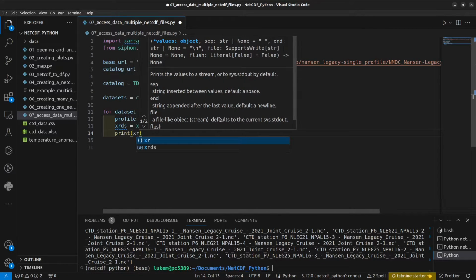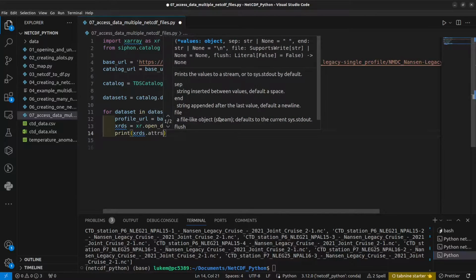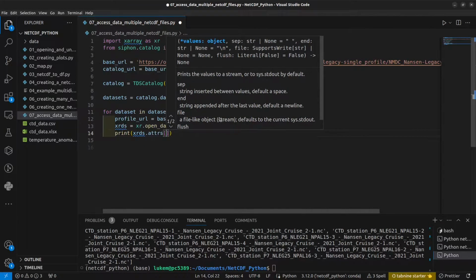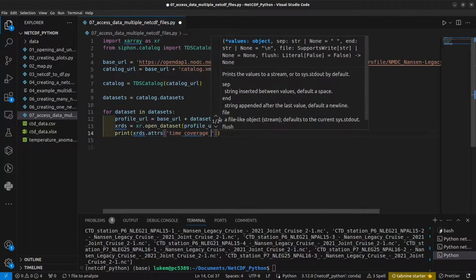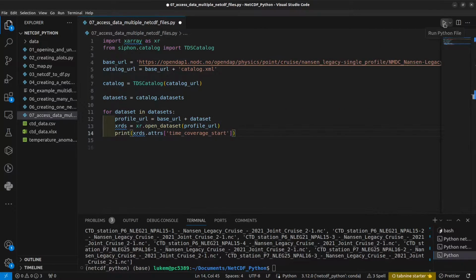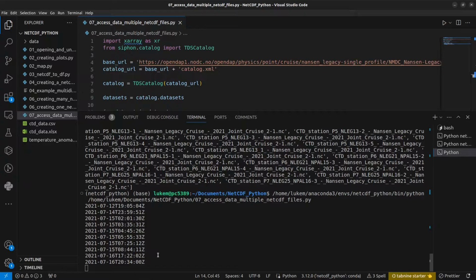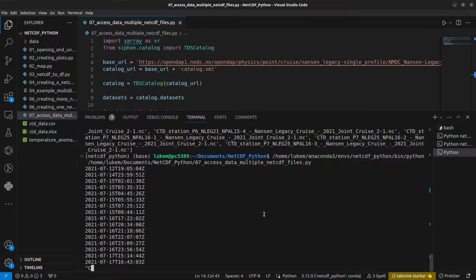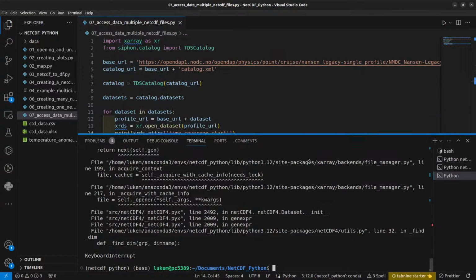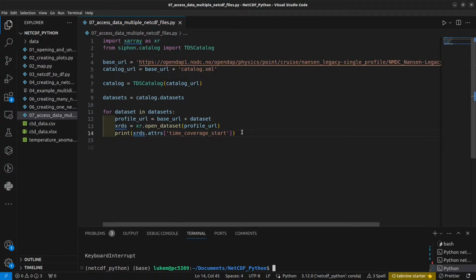So let's do xrds.attributes to access the global attributes, and I know this has an attribute called time coverage start, and if I run this, you can see in the terminal that that attribute has been printed for each dataset in turn. Now I'm going to abort this because we want to do something a little bit more useful. So now we've shown we can access and open all of the datasets in just a few lines of code. What if we now want to combine them all together, for example into a pandas data frame that we can save into a CSV file or an Excel file, for example?